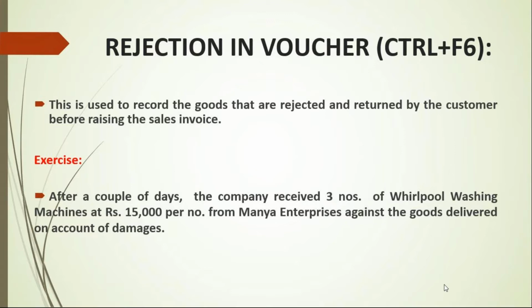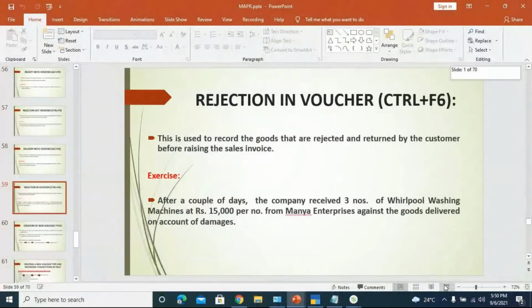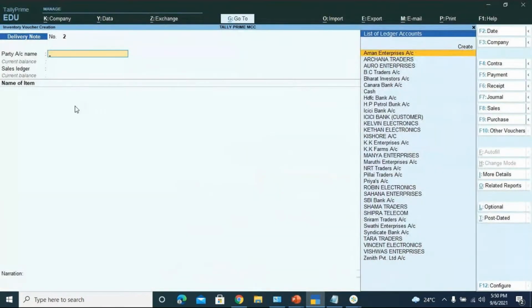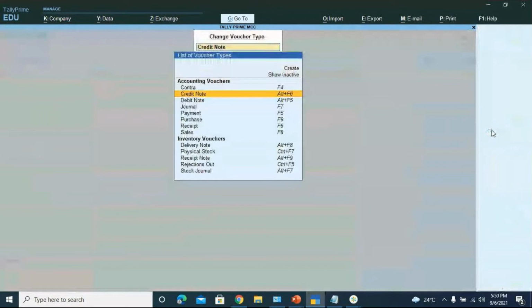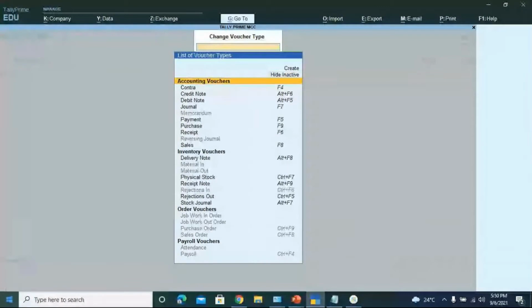So we have to record the same in our Tally software. So we'll go for a rejection in voucher. Now, rejection in voucher is not activated again. We have to activate. Now, if you press the functional key Ctrl F6, it's not appearing. If I do Alt F6, you have credit notes, right? So what you have to do? You have to go to F10 other vouchers and again show inactive. And here you have the rejection, Control F6.